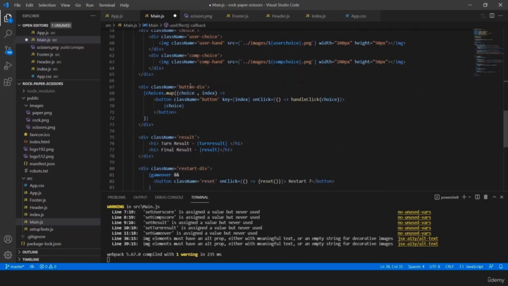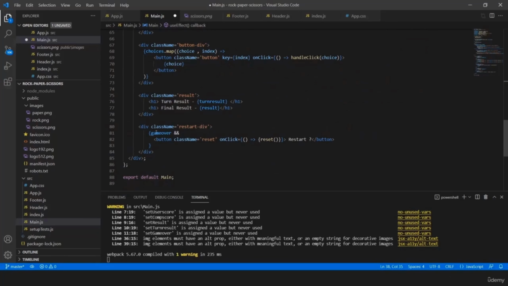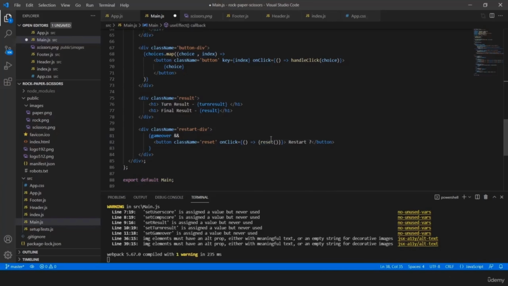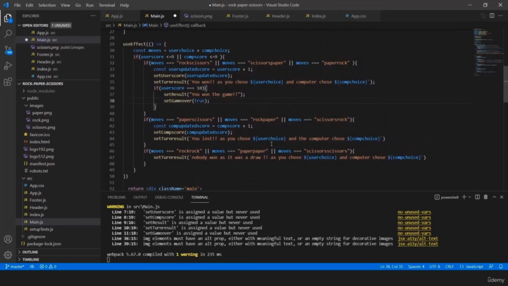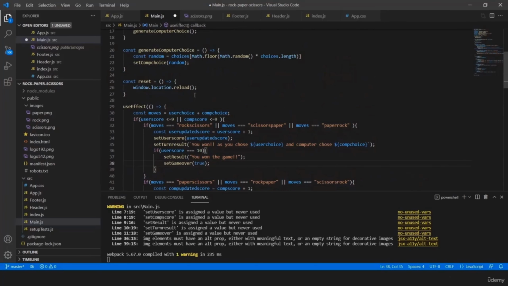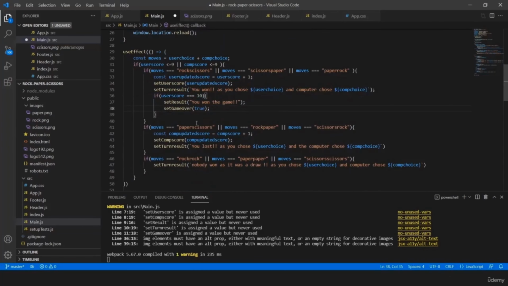Whenever the value of game over is true, we will have a restart button, a button named restart, which when we click, this reset function will be called, and this reset function will basically just reload the whole browser. It will just reload the whole application, so the game can be played again, like basically it will be a new game.